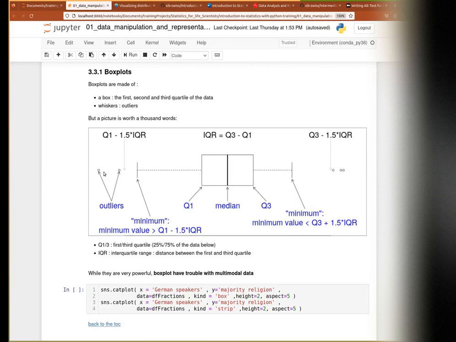The 1.5 times interquartile range is sort of, how do you say that? It's a heuristic, if you will. Most of the time this works fairly well when you don't have a ton of points, okay?